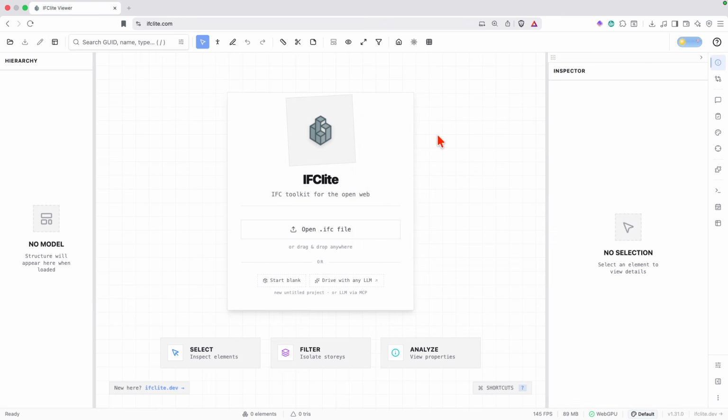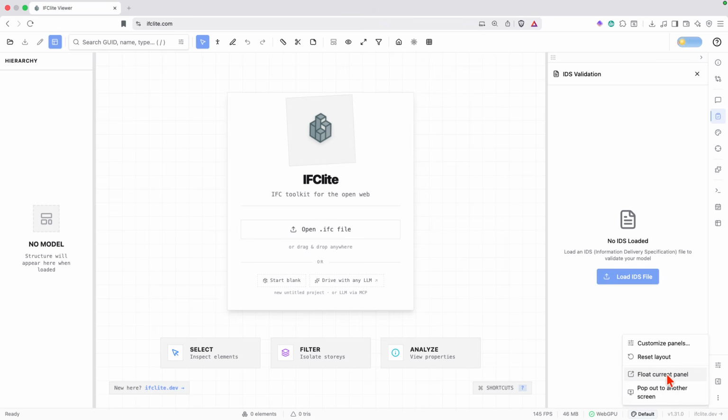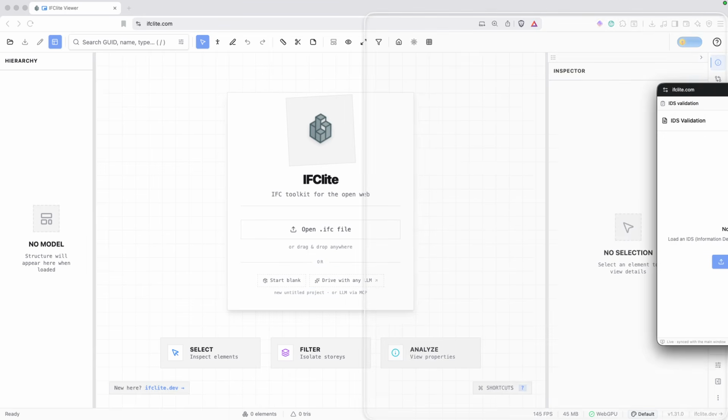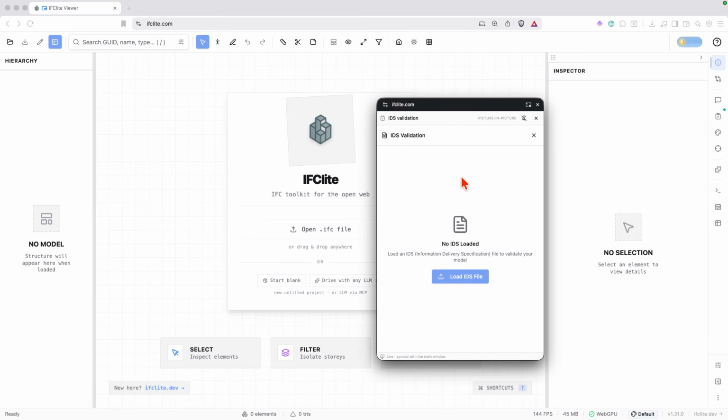Okay, when I went to information, the other one disappeared because it was floating. But then I want to have IDS beneath, and I don't know how I do that. Let's see. Let's take IDS, for example, and let's go with pop out to another screen. Okay, so now this is something that I can take on another screen.